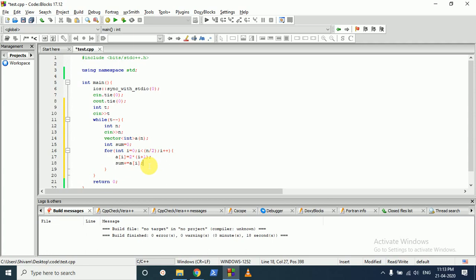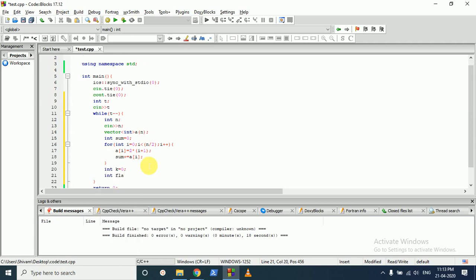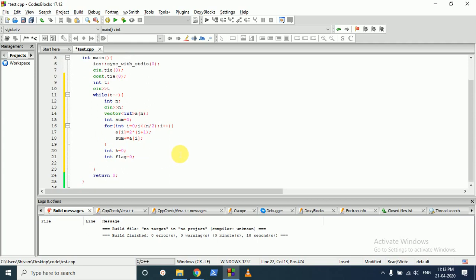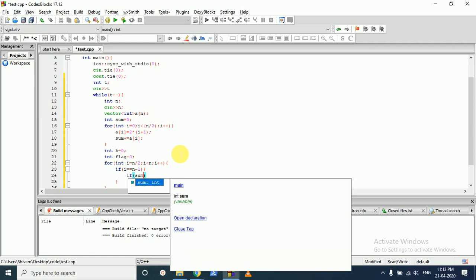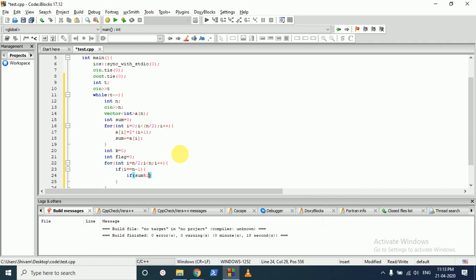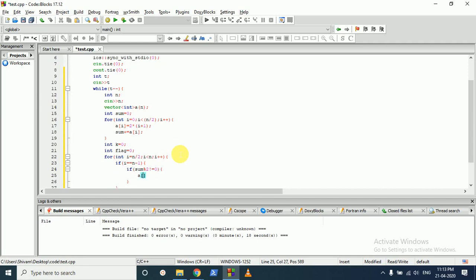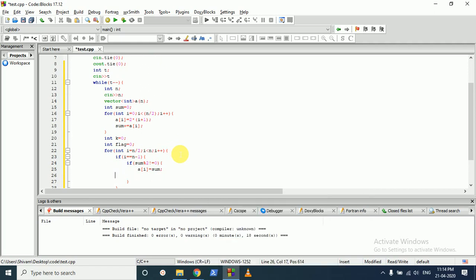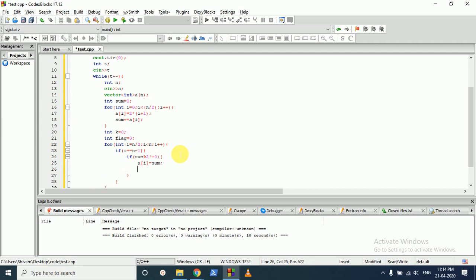Now, we take k equal to 0, and we take a flag to check whether this case is possible or not in the end. Now we start from i equal to n by 2, i less than n, i plus plus. If i equal to n minus 1, so if we are at the last index, we have to check if the last remaining sum is an odd number. If it's an odd number, we push a of i equal to sum, and as we know, this is possible, so we mark the flag as 1. It means this series is possible.